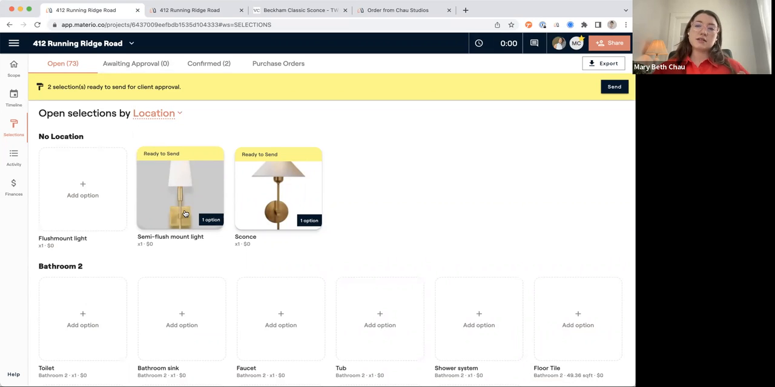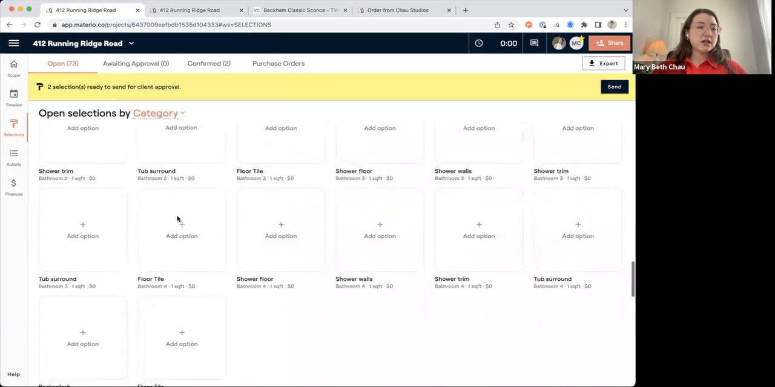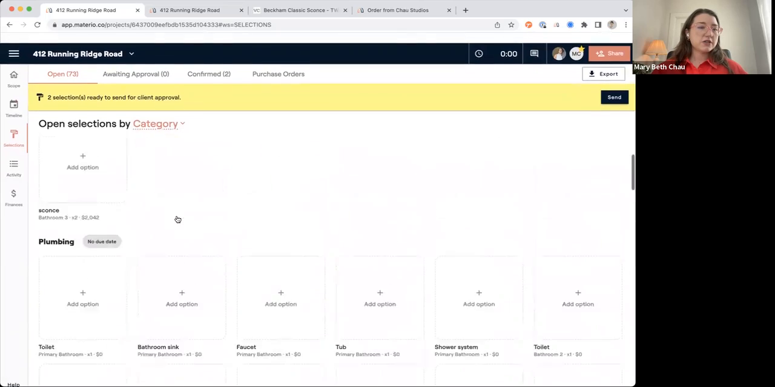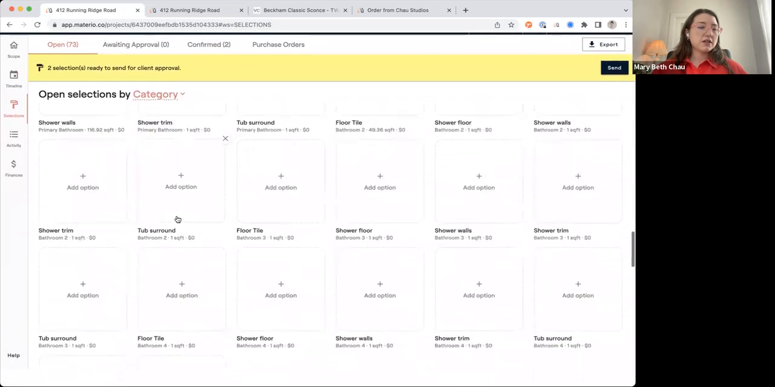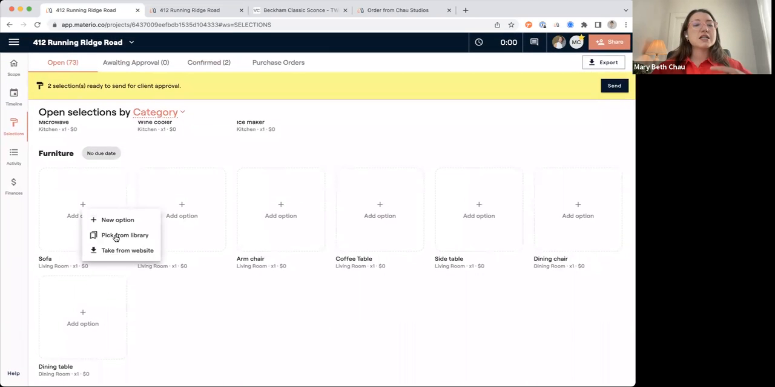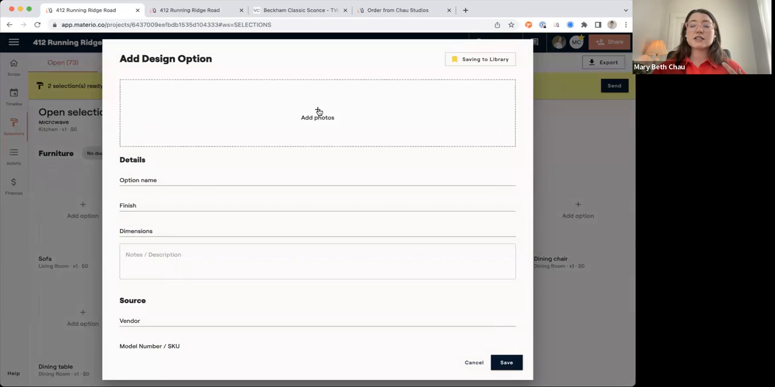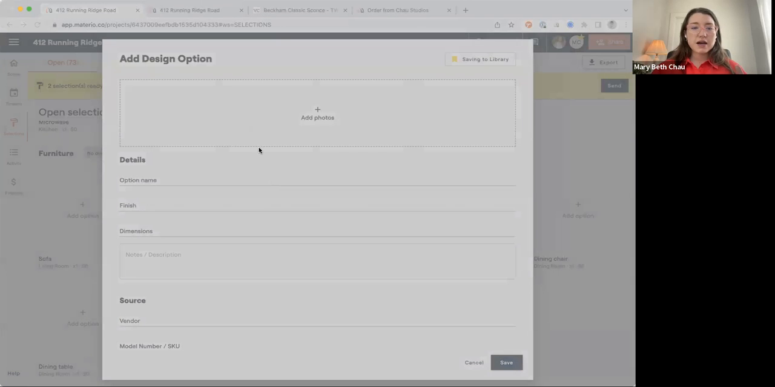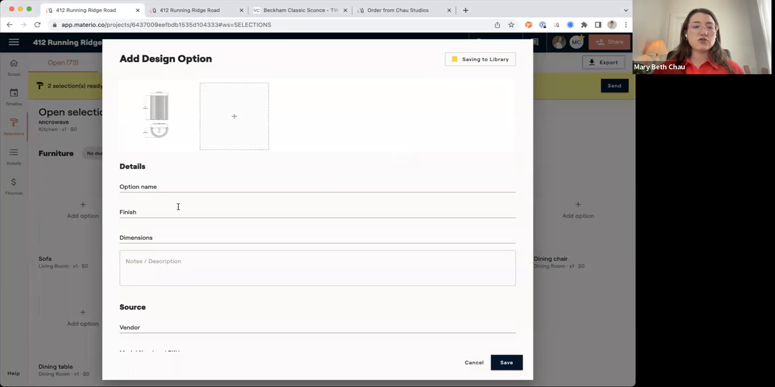If you're trying to add in something custom, let's say you're doing a custom shelving unit and you want to make sure that the drawings are in and your client approves it. Let's say we wanted to come to cabinetry. I have cabinetry on here. I don't know where it is. We'll just say we're doing a custom sofa. So I can come in, I can do a new option. This is where I would add in drawings or photos here. So let's say I'm adding in, let's just pretend this is a custom light here. I'm adding in this drawing.